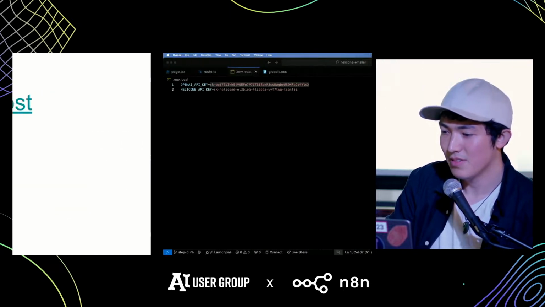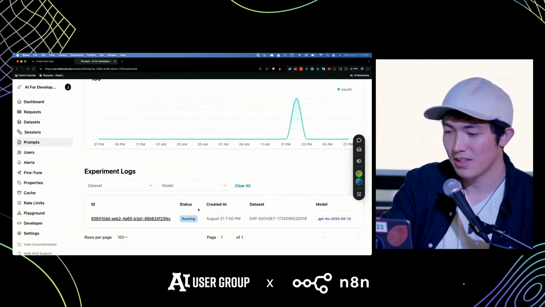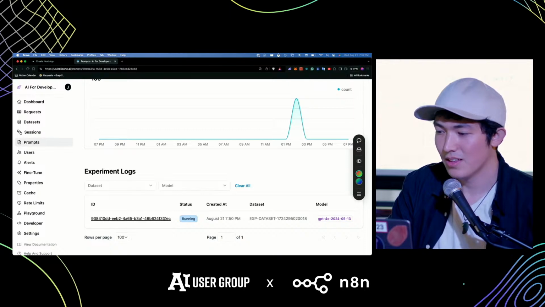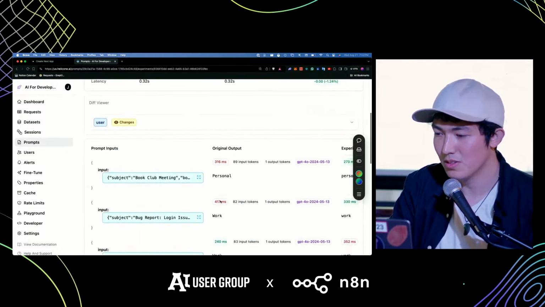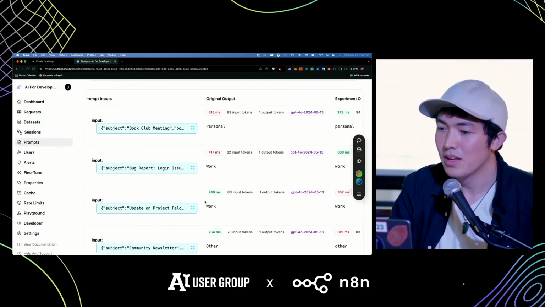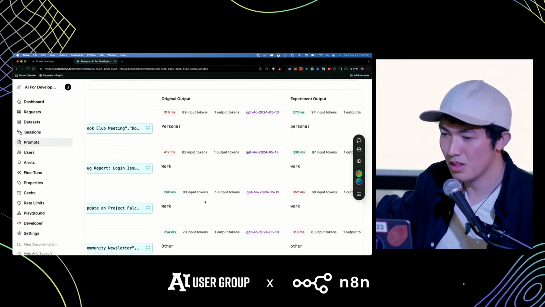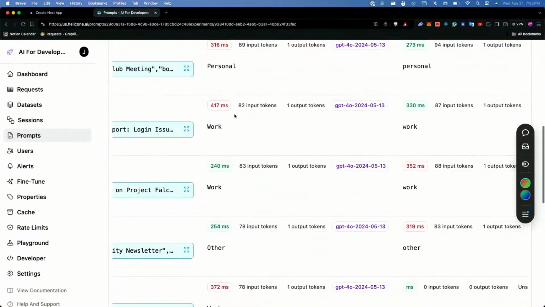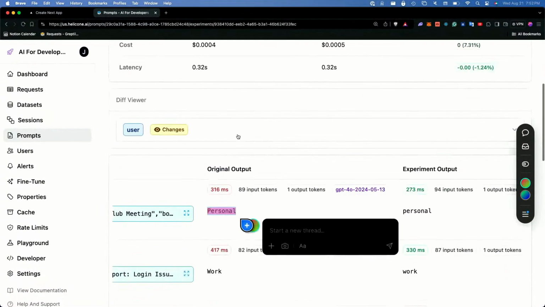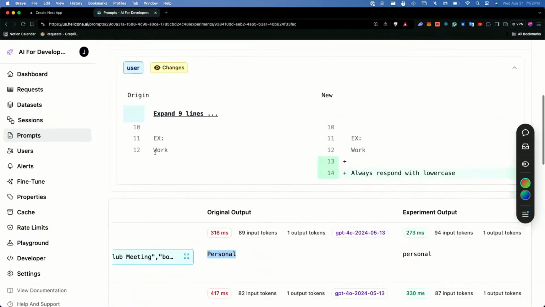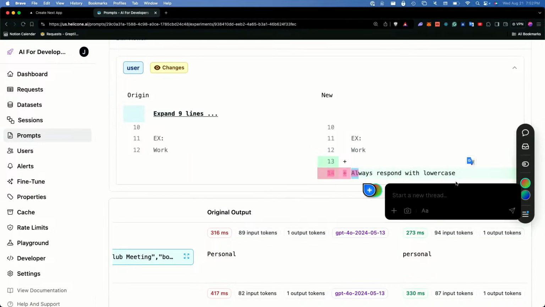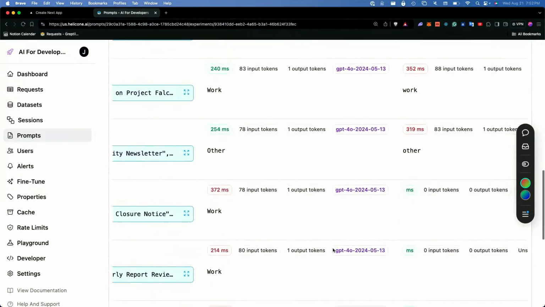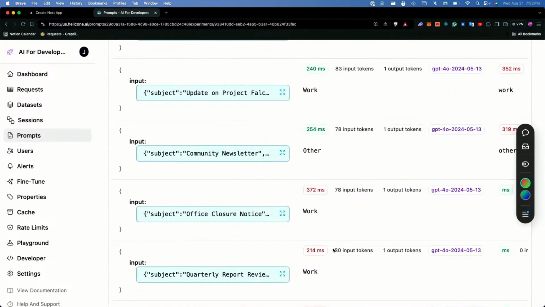Cool. And let's see if this experiment finished running here. Looks like it's still running, but I think we can still view some of the outputs here. All right, so we wanted to respond with lowercase. We added that extra instruction, and it looks like it's doing that here. So you can see here are the previous outputs with the old changes. So we didn't have that instruction, always respond with lowercase, and it looks like it's responding with lowercase in the newer ones. So we can go ahead and mark these requests as successful.